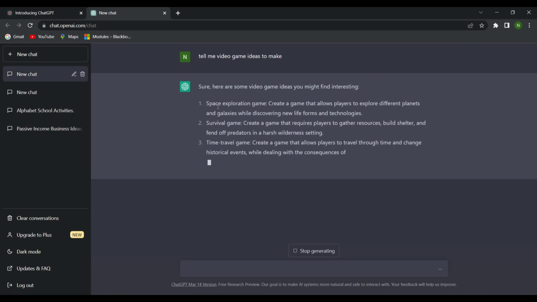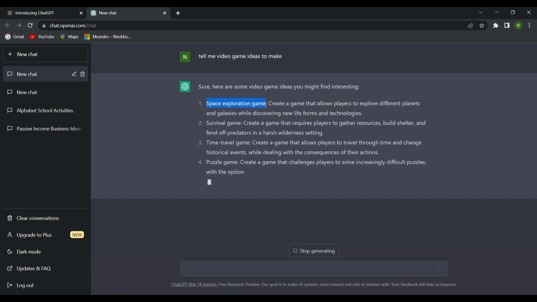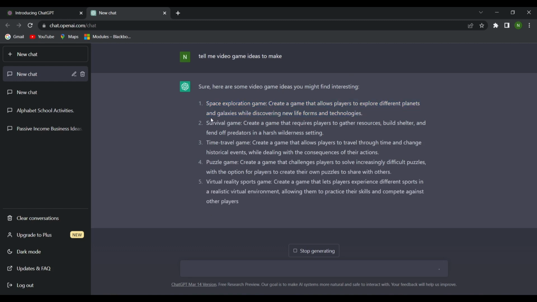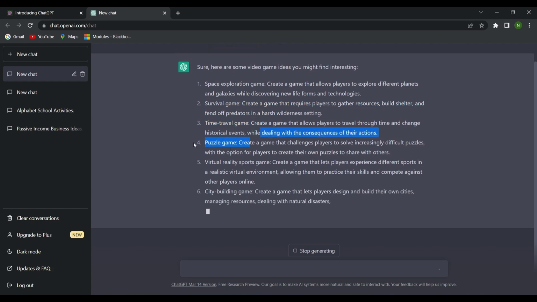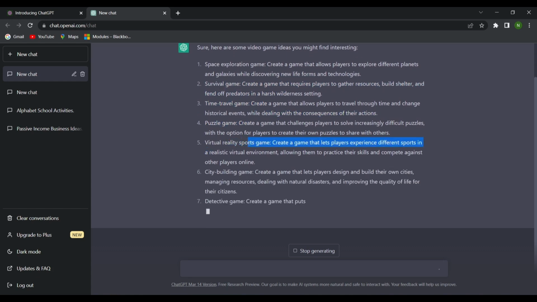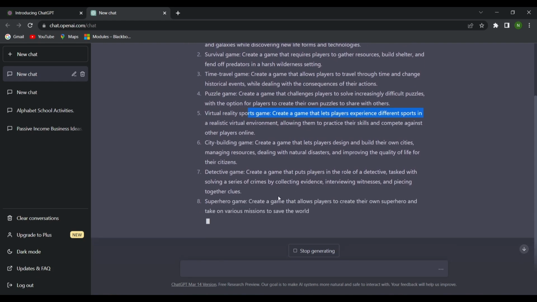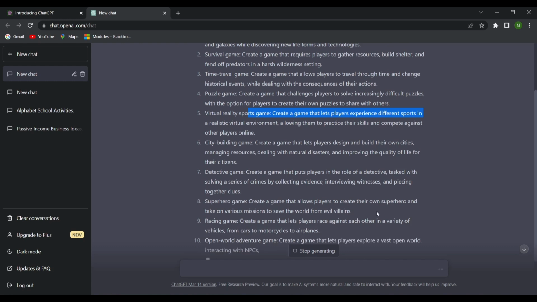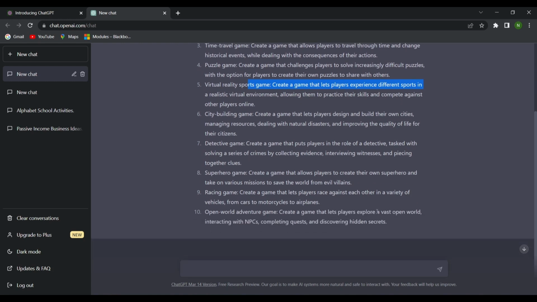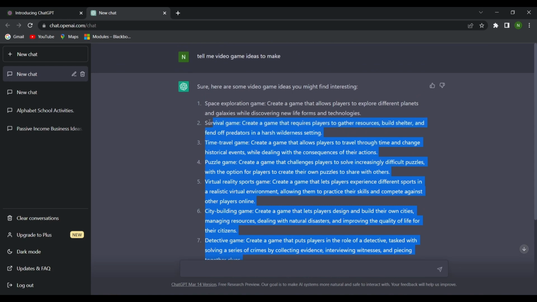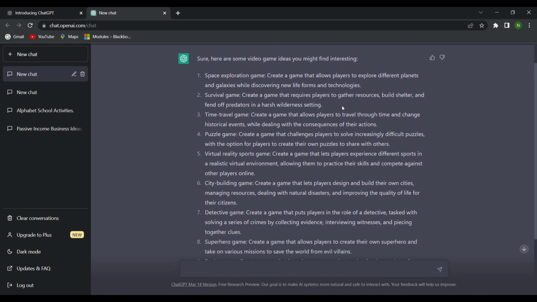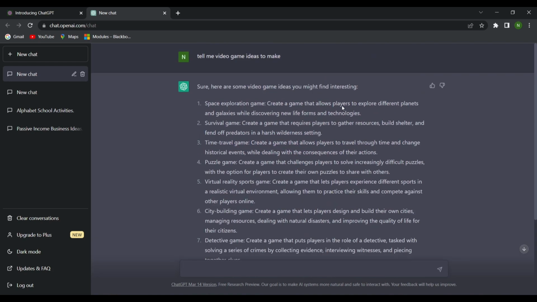So it will give you, for example, a space exploration game, and gives you a brief summary of what that means: survival game, time travel game, puzzle game, etc., virtual reality sports game, and it will keep on generating up to a point. And you can see that it's really interesting how fast this AI works. It gives you 10 examples of games that you can make in like 10 seconds, which I think is really impressive. And this is a very generic question.